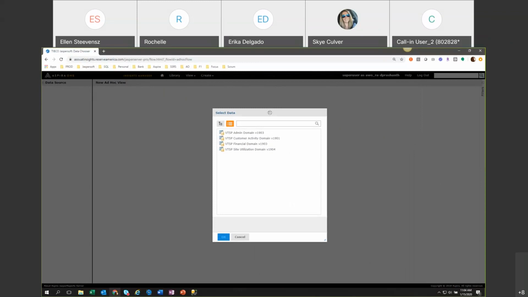So for ad hoc views, this is what we offer. We have four different domains. That's what we call these. I'm going to go over what each one of these covers, and then we'll dig into each one to get more detail. So the admin domain. This is what we call internally a configuration domain. It's to give you a look at how you've configured AO in certain areas.